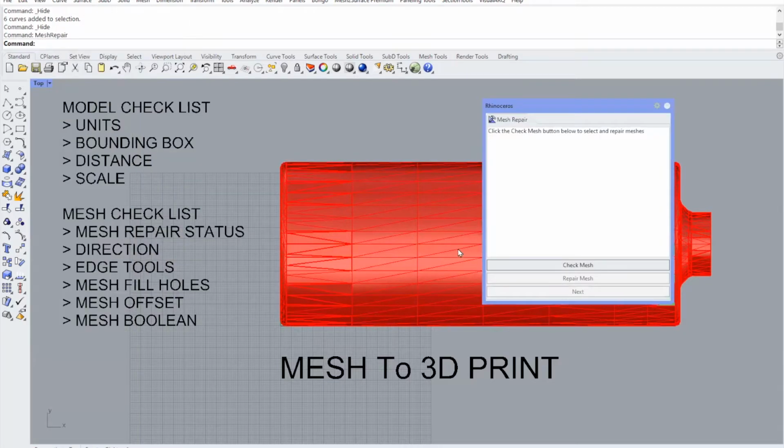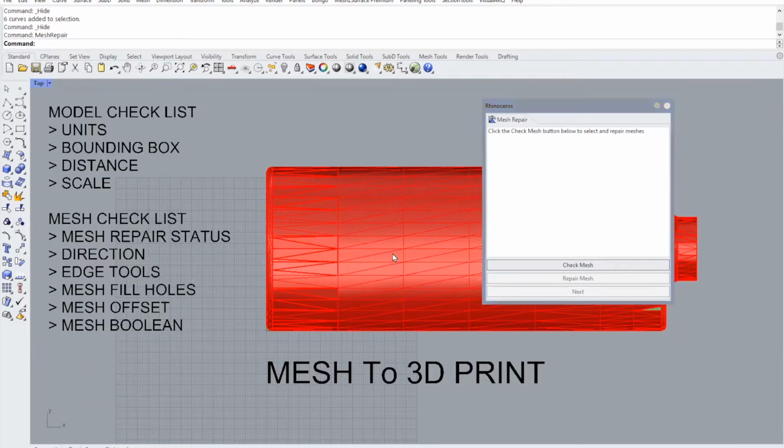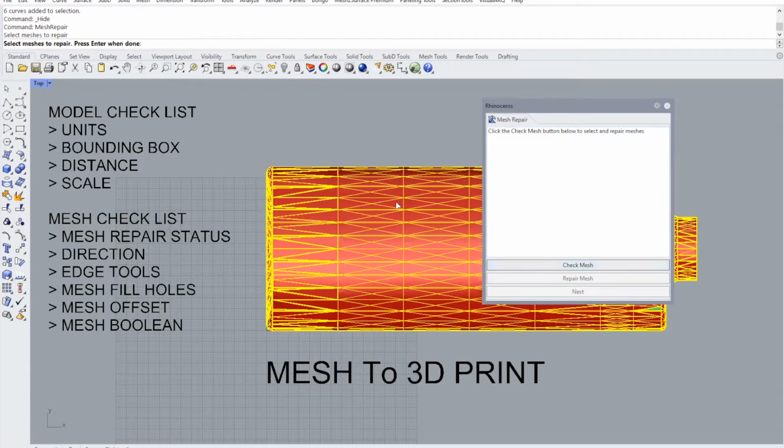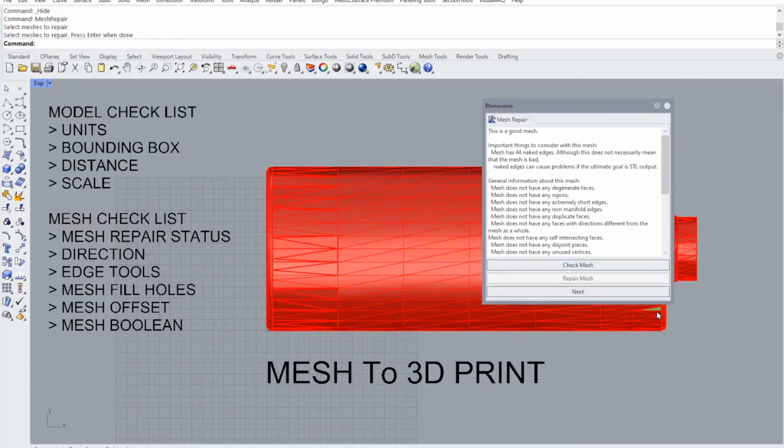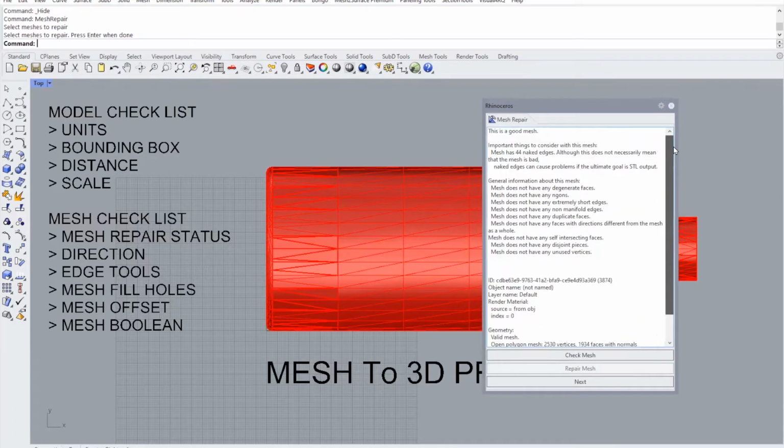So what I need to do is I want to be sure that this mesh is good mesh. I think that's probably the current thing we want to know. Check mesh. So select the mesh, enter. Okay, so Rhino gives a lot of information here. A couple of things I'll check is this: this is a good mesh. That is assuring that it's good to go.